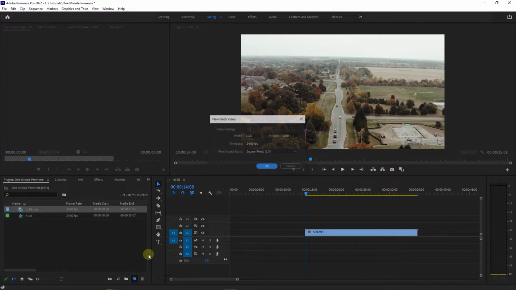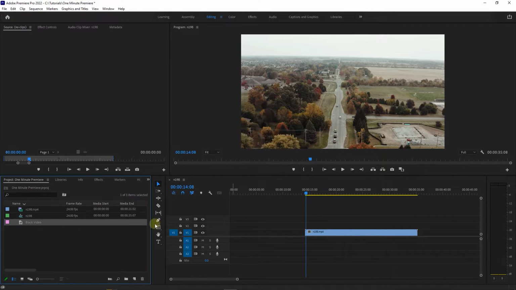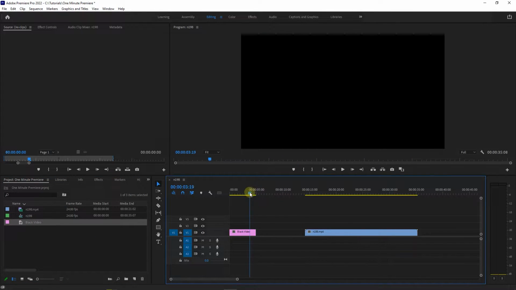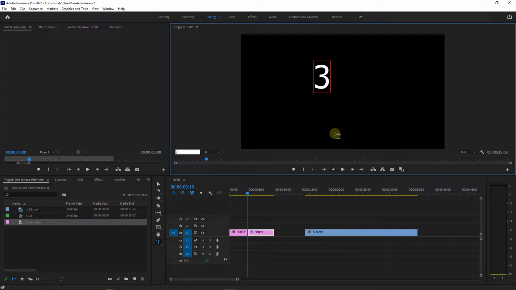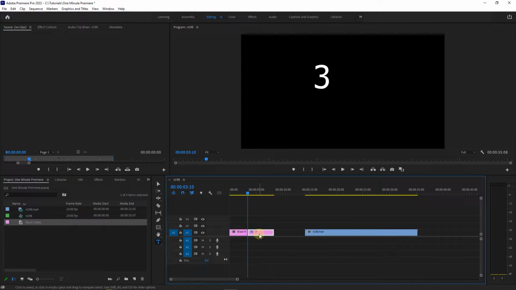First, create a new black video with default settings, drag it to the start of the timeline and trim it so it is 3 seconds and 10 frames long. Now with the Type tool, type a 3 in the preview. Then drag the text layer above your black video and adjust its duration to match your black video.